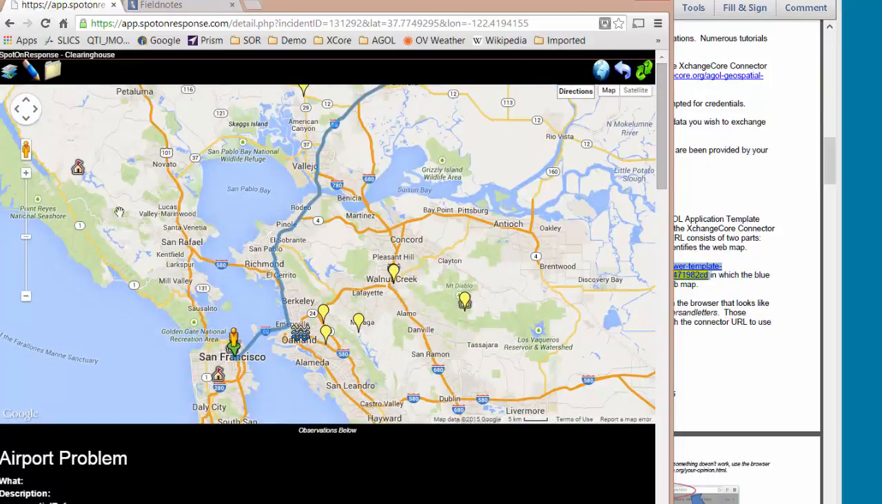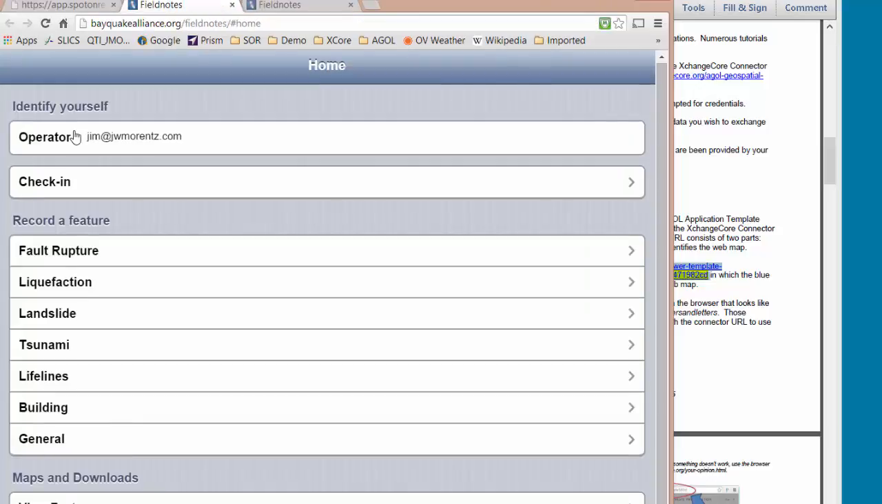But the thing that I'm most interested in doing is coming out, and I'm going to do a detailed scientific analysis of that. So up here in SpotOnResponse, I click on this little folder that tells me there's external reports. I click on, note that this is an airport problem there. Click on FieldNotes. FieldNotes has been developed by the U.S. Geological Survey with the support of the Clearinghouse.